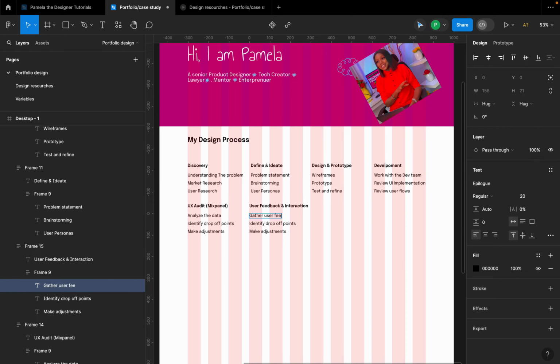So gather user feedback. Remember, everything I'm doing here is just to guide you. You can edit it and personalize it and make it work with the process that you're very comfortable with. So make updates at this point too. Make updates, improve UX and UI based on feedback.